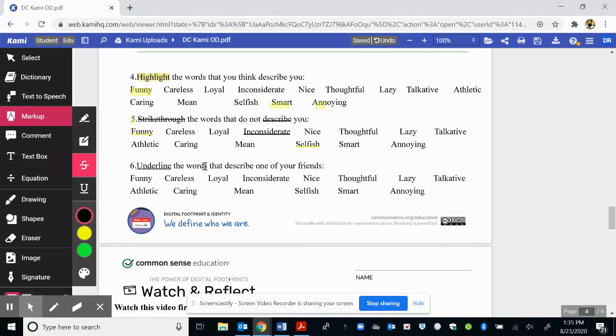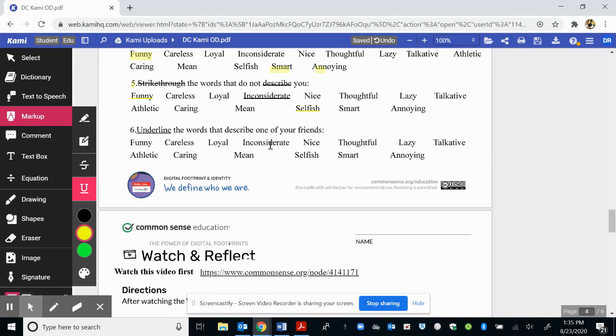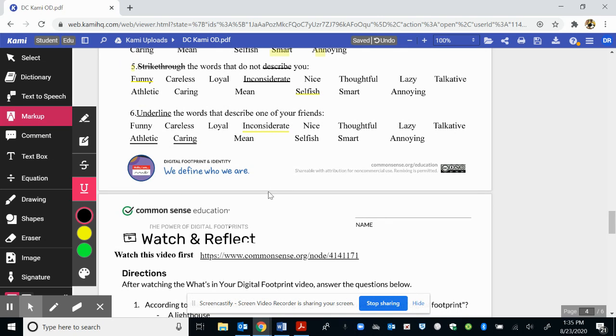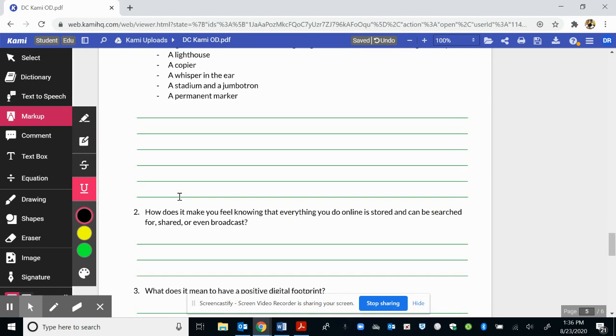And then we're underlining. So we're going to come down here to underline the words that describe one of your friends. So we're going to underline each of these, change it to black is better, and underline whichever ones. So that's how you use the markup features: highlight, strike through, and underline.